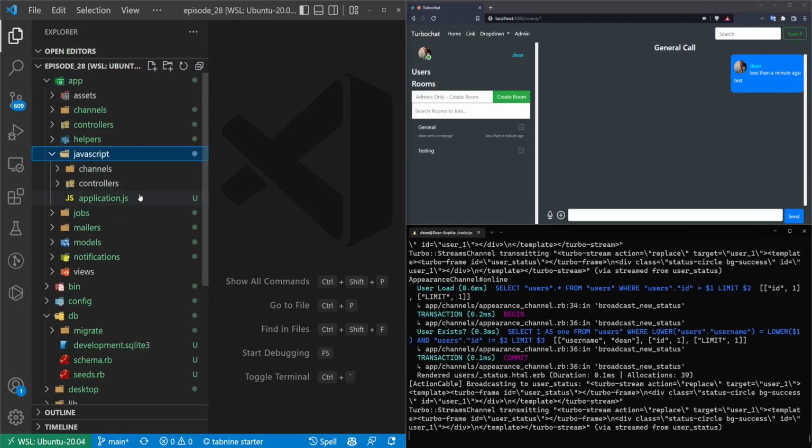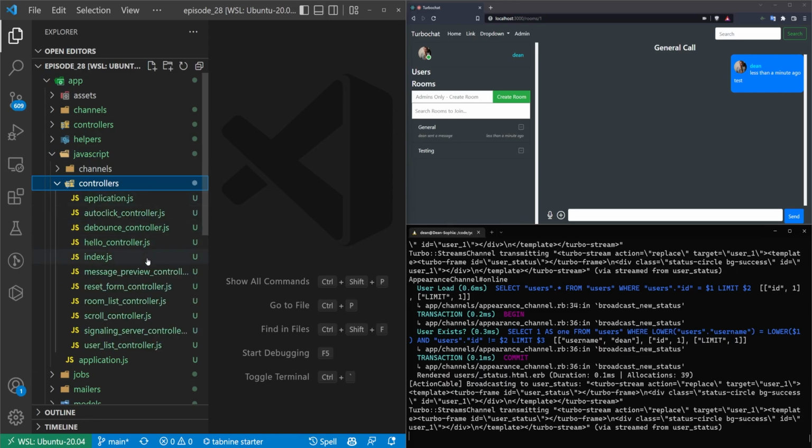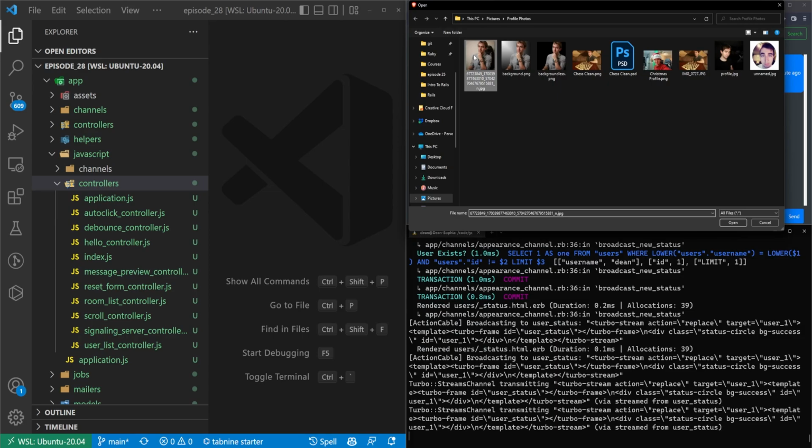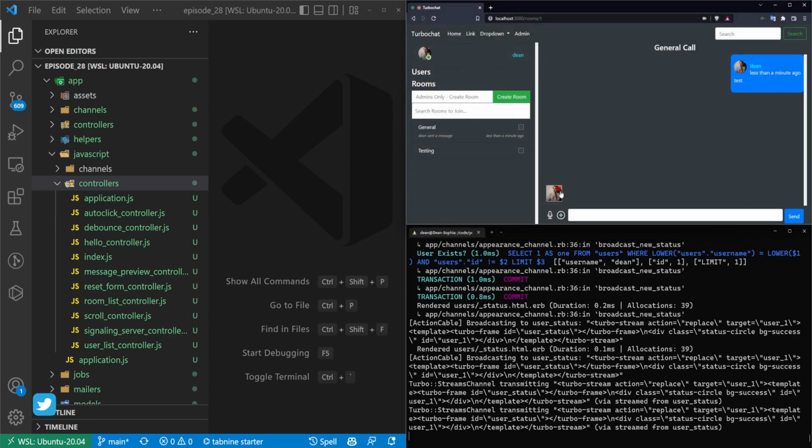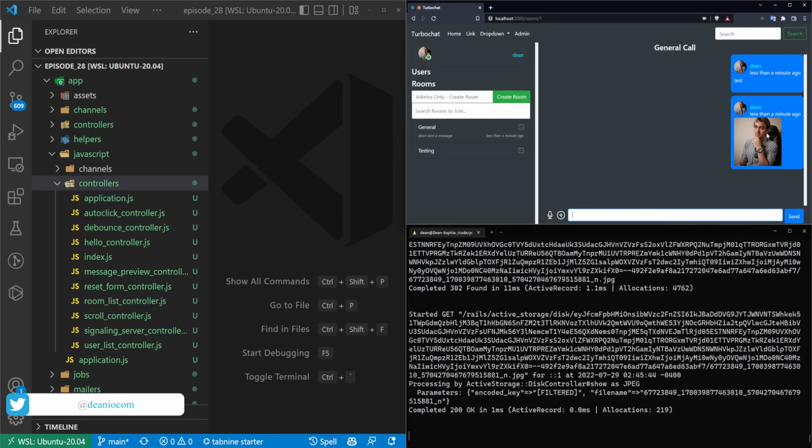We have a JavaScript controllers area where we have our message previews. And if I come in here and attach an image of myself because I'm super self-centered, you can see here we grab the image type to do the preview. And then when we hit send, it just sends the image. So that's boring. But it's important to note that we are grabbing the image type when we do that preview.